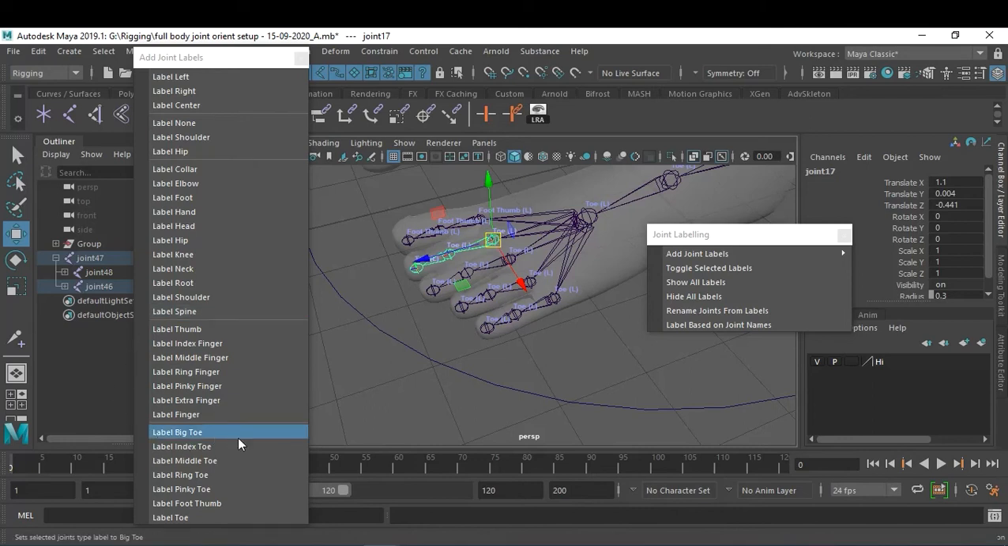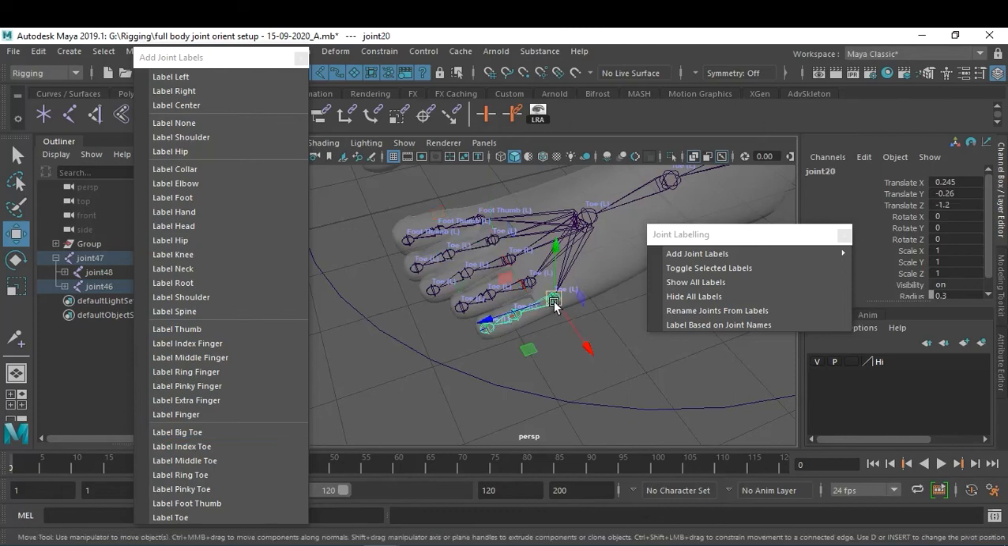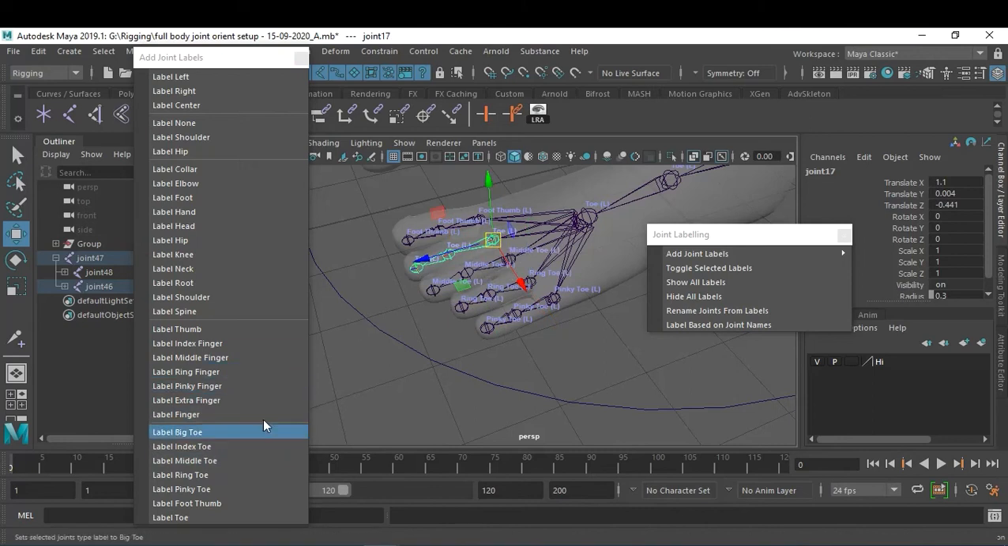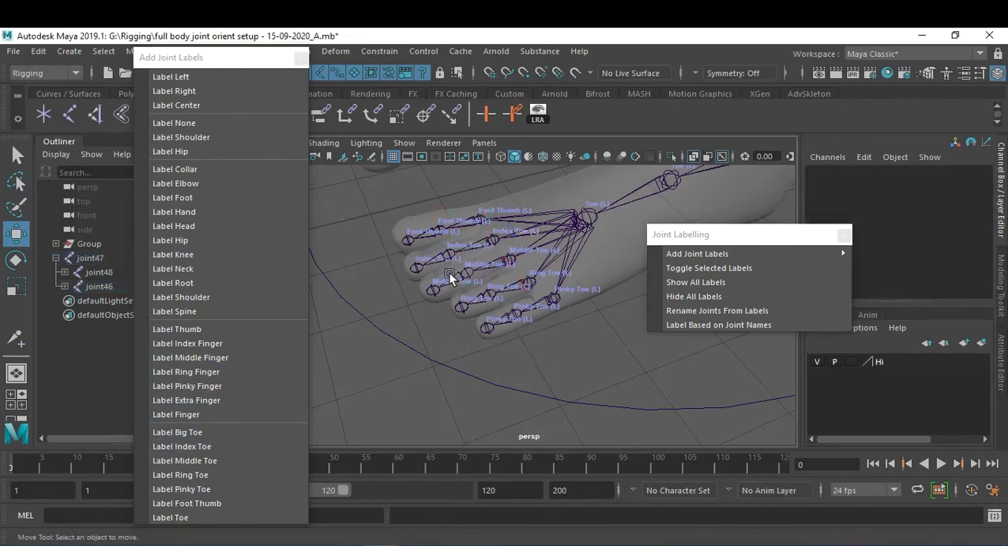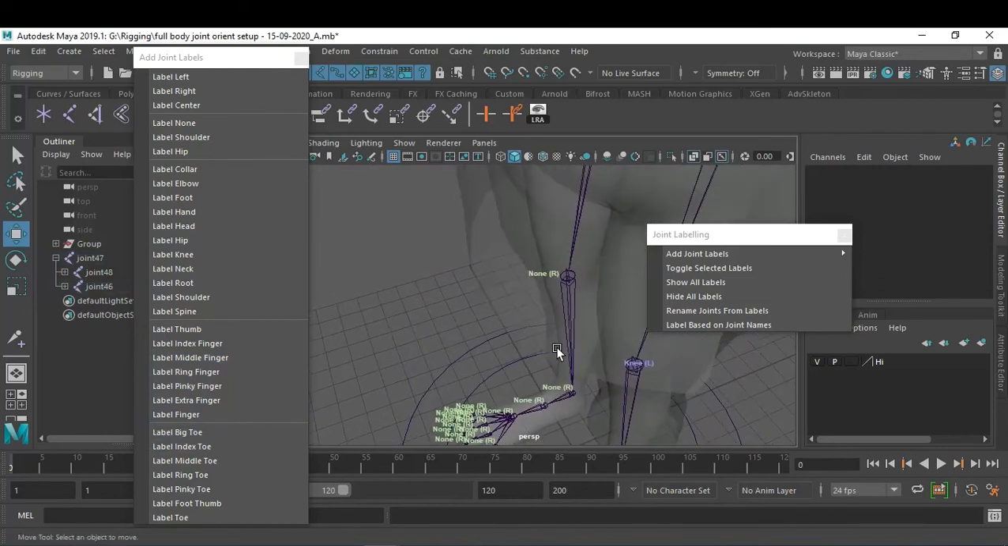Index toe. Index. Next finger is what? Okay, what is this? Pinky toe. Pinky toe. Okay. Then what is this? After pinky, what? Ring toe. Ring toe? Very good. And after ring toe, what is this? Middle toe. Very good. And what is this? Index. Okay, index toe. Done. Simple. Same you have to do over here also.